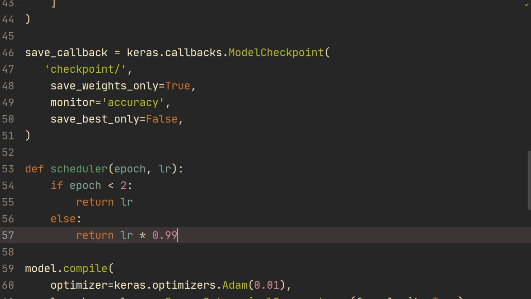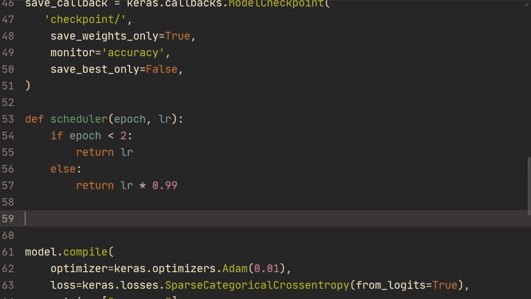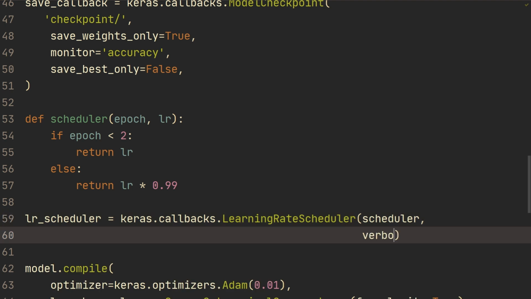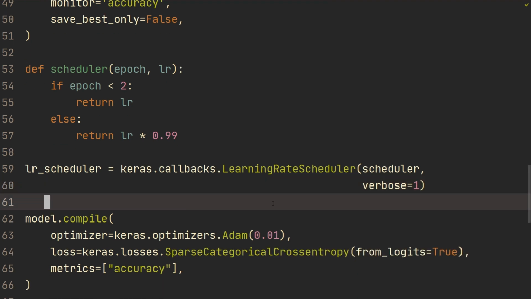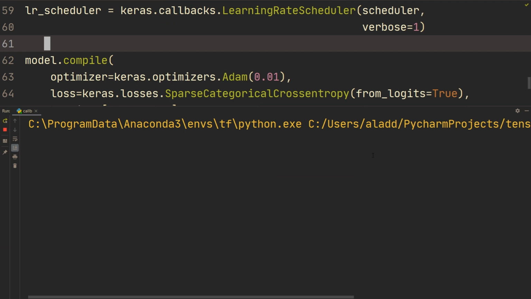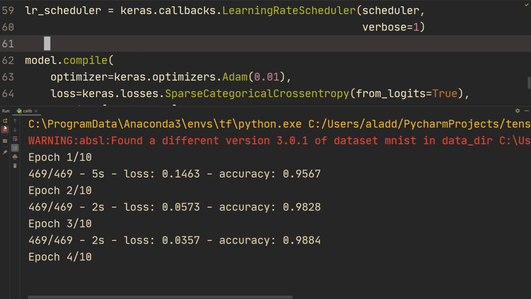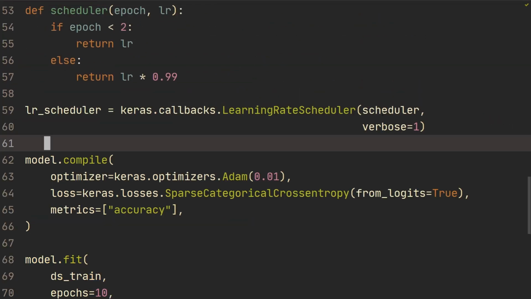This is for you to decide if that's a good scheduler. I'm just showing you one example, and you can implement this the way that you want to. Then we're going to do lr_scheduler is keras.callbacks.LearningRateScheduler. We're going to send in that function, and we're also going to set verbose equals 1, just for getting print statements when it's changing the learning rate. Let's rerun it and make sure that it works. Oh yeah, this was a mistake on my part. We also gotta send it in.